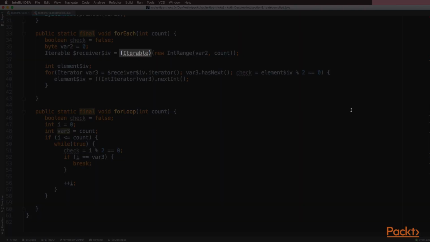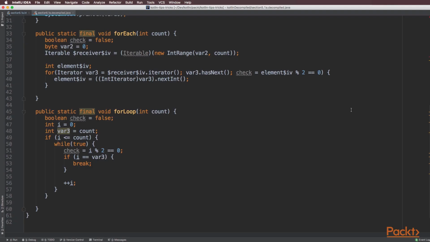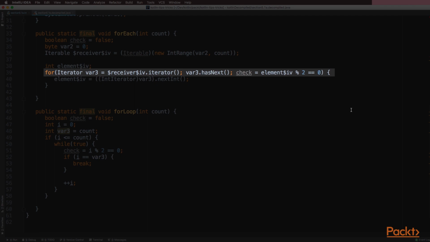And it also involves a bit of work because it needs to check to see whether or not the iterable can be cast, and if not, it will throw a class cast exception. So there's a little bit of work happening on this line. If we look at the for loop, I don't see anything suspicious on that line.